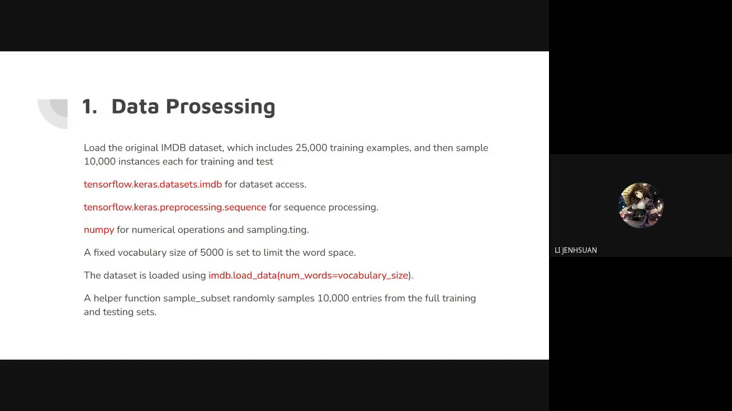Okay, so first we need to load in the dataset with the IMDB load function, which is included in tensorflow.keras.datasets.imdb. You can also see that there are other functions imported here, including preprocessing.sequence and of course NumPy. Also we have used a helper function to sample 10,000 entries from the full training and testing set, which is for shuffling the dataset to avoid overfitting.